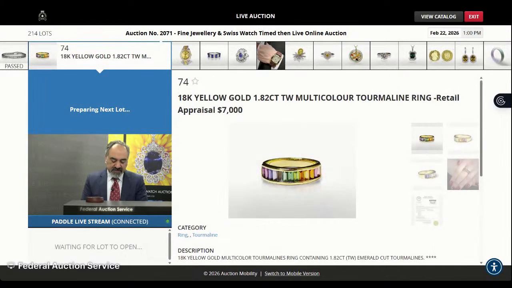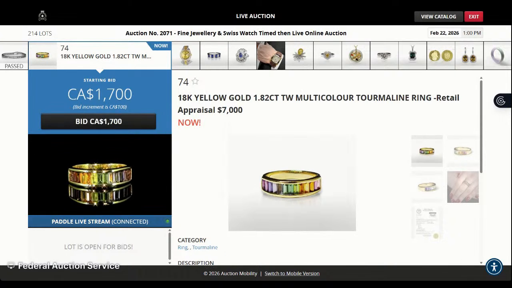74. Lot 74, 18K yellow gold multicolor tourmaline ring this time. Same idea, except now these are all tourmalines. Emerald cut. The last one was square emerald cut. These are regular emerald cuts. And when I look at this, it just makes me happy because the colors are just beautiful changes of color and graduation from left to right. And they're all sparkly and clean, different from some other pieces of jewelry I've seen over the years. Just a nice quality piece.